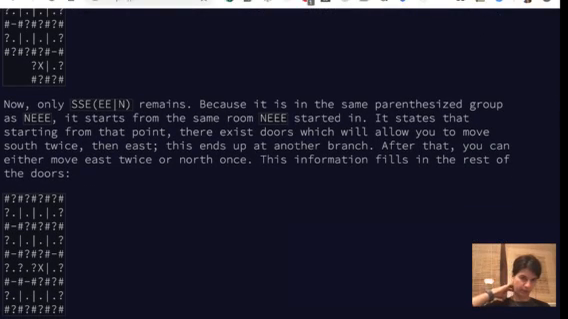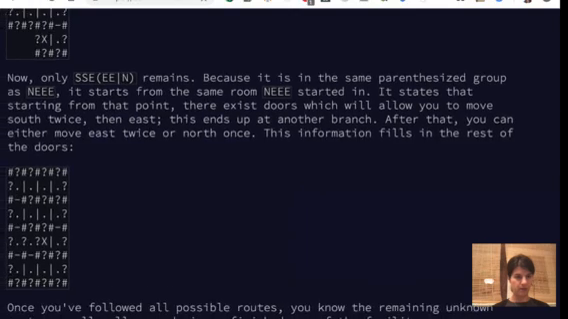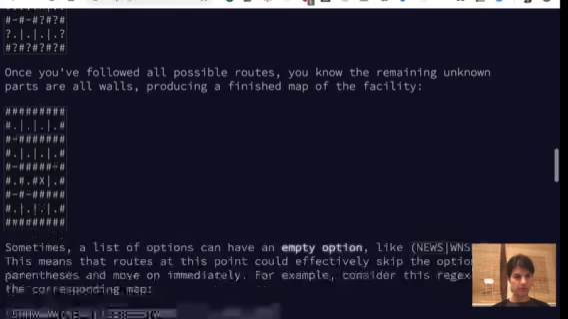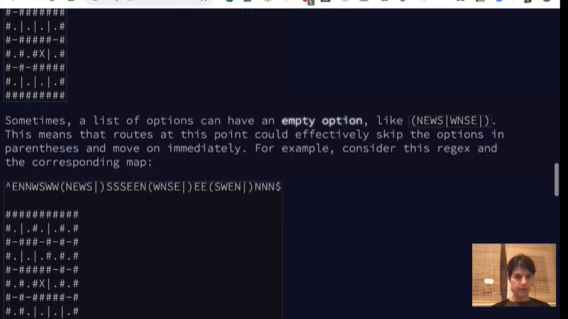Okay. Because it is in the same parenthesized group, it starts from the same room. That makes sense. It states that starting from that point, there exist doors which will allow you to move south. Okay. Fill in the rest of the doors. Once you followed all possible routes, you know the remaining unknown parts are all walls, producing a finished map. Okay. Oh, empty option. 1, 2, and then there's no more option. This means that routes at this point could effectively skip the option and move on immediately.